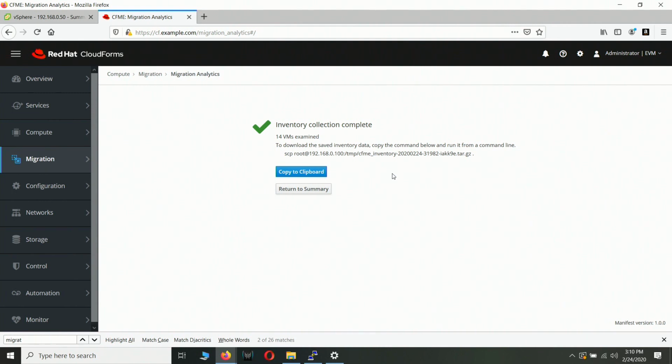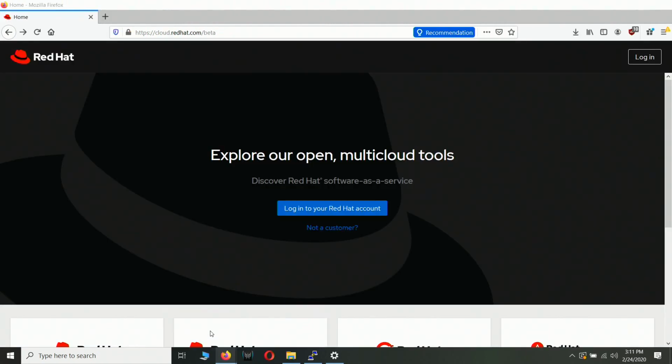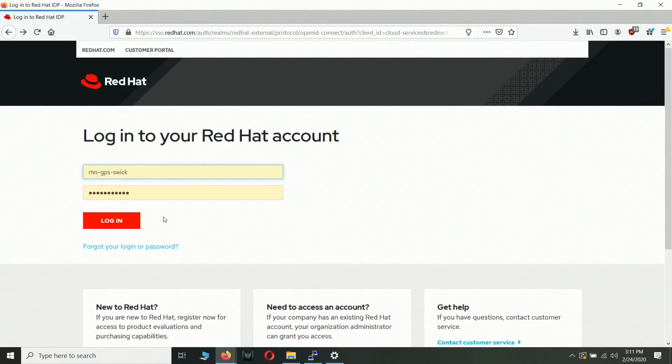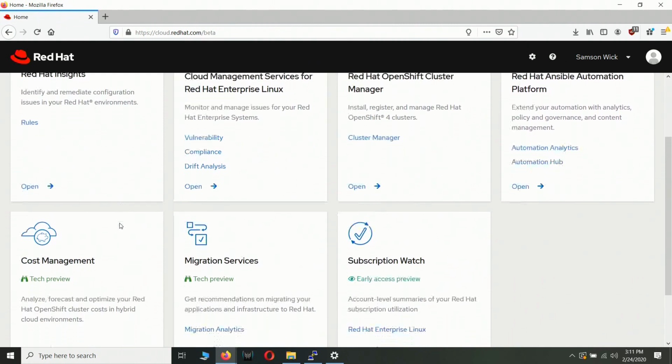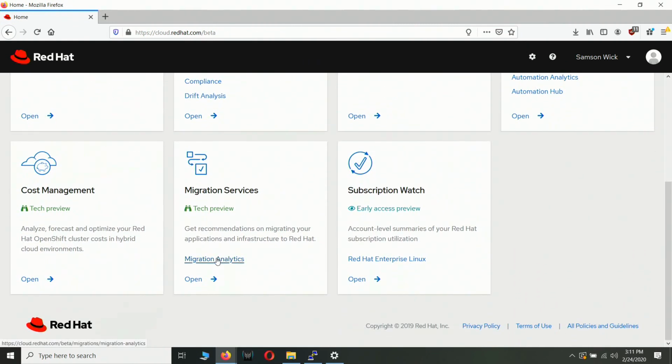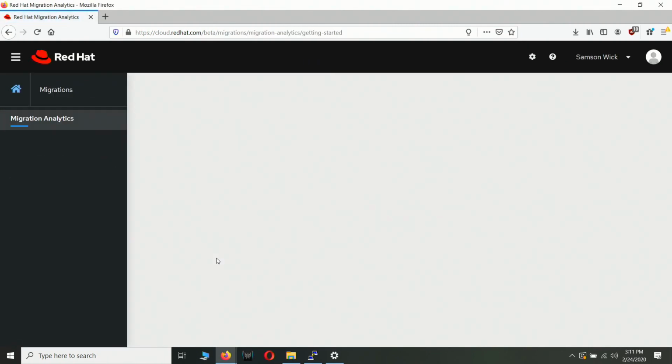For right now, though, we're going to skip that, and through the magic of prepared data, we're going to jump right over into cloud.redhat.com. We're actually going to go to the beta site for right now because that's where this demo is prepared for. So we're going to sign in. The customers will sign in with their own accounts, obviously. And we're going to come down into Migration Services and click on Migration Analytics.